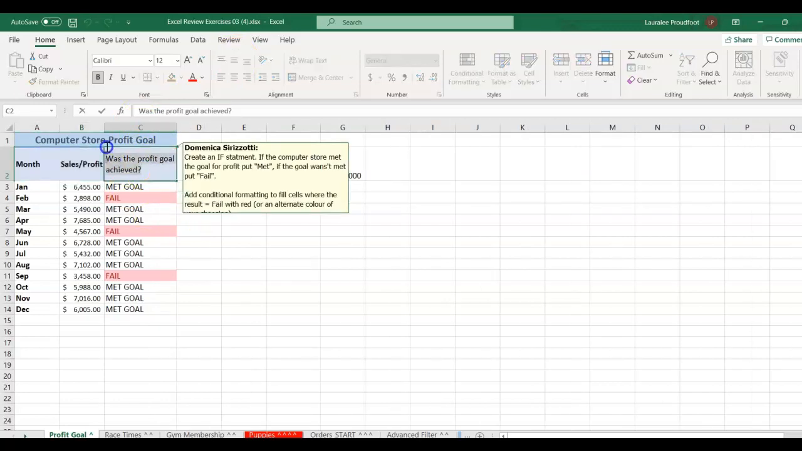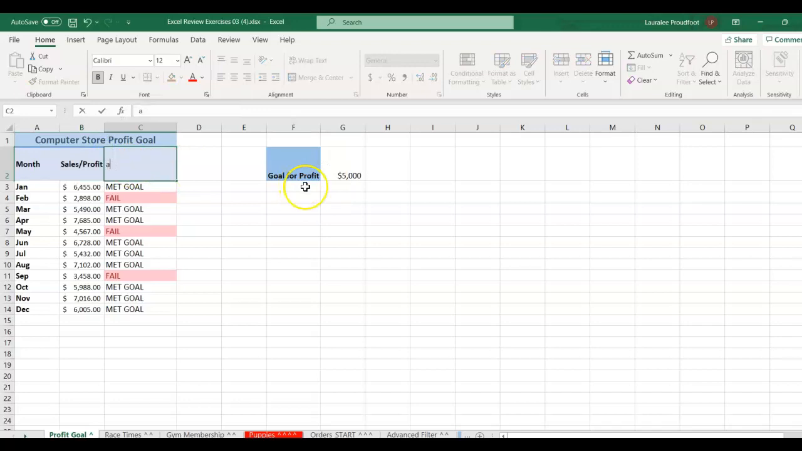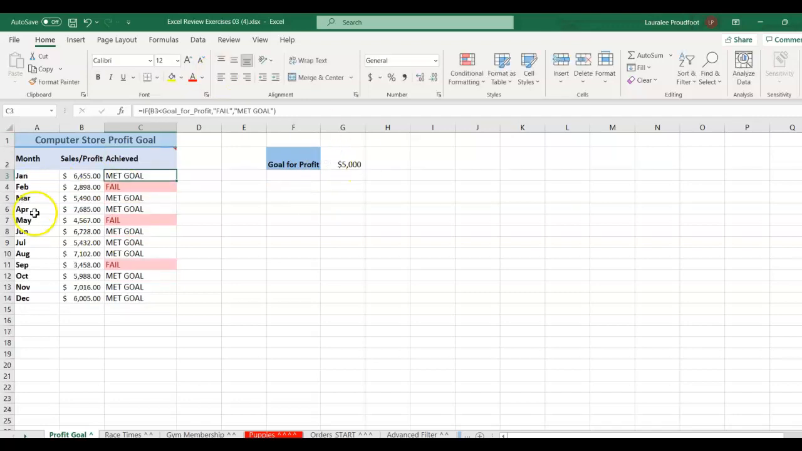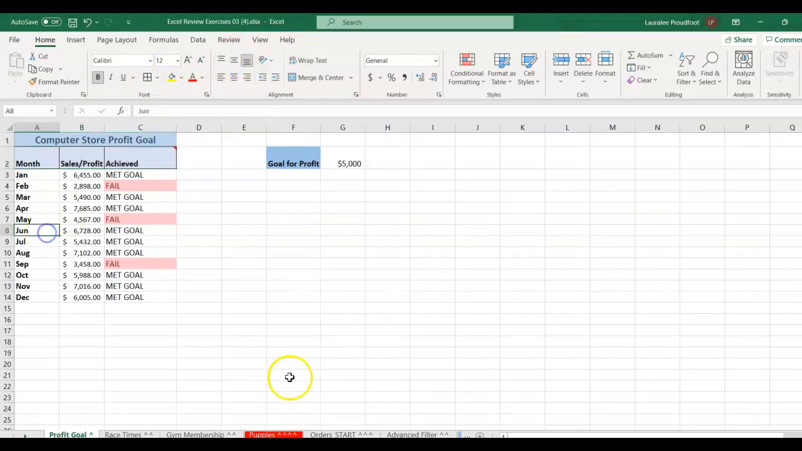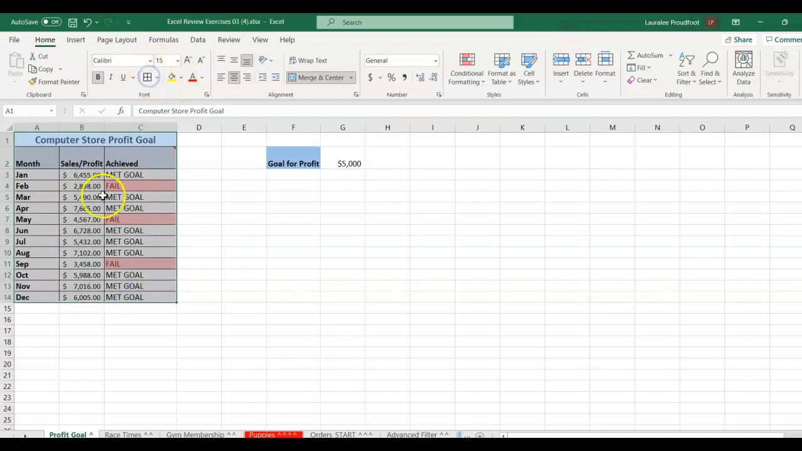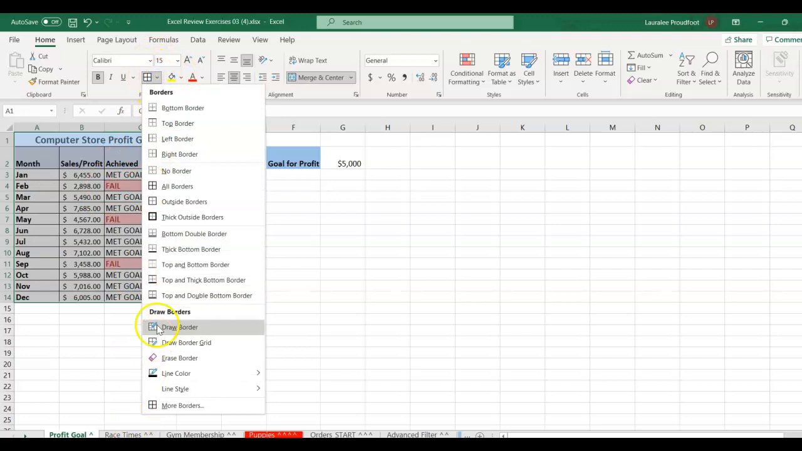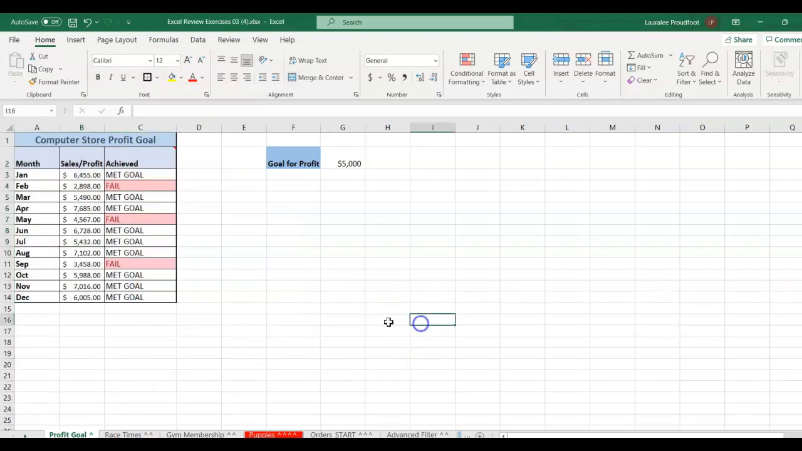Actually, this one, instead of doing that, I would probably just put "Achieved." Okay, looks much better. So there, and maybe a little bit of border for that. Lovely. I actually usually do this, and then this. Okay, all done.